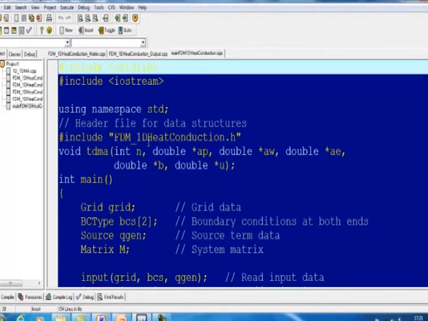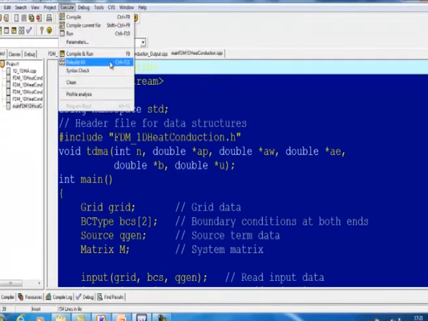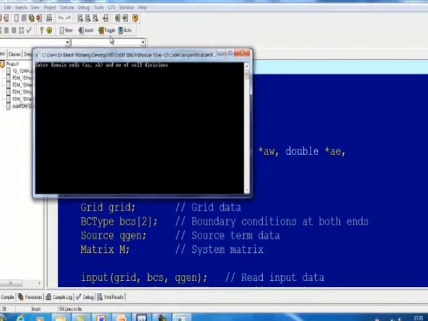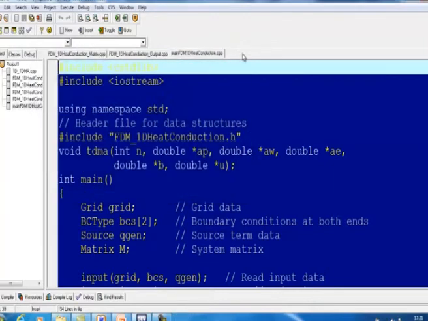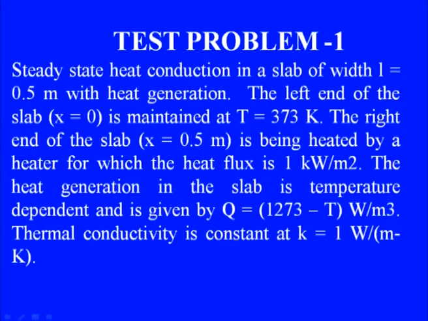Now, let us do a sample run. If you perform a sample run, I would straightaway give you some results for two sample test problems. The first test problem is the steady state heat conduction in a slab of width 0.5 with temperature dependent heat generation, that is Q is 1273 minus T watt per meter cube, and the left end of the slab is maintained at T equal to 373 Kelvin.